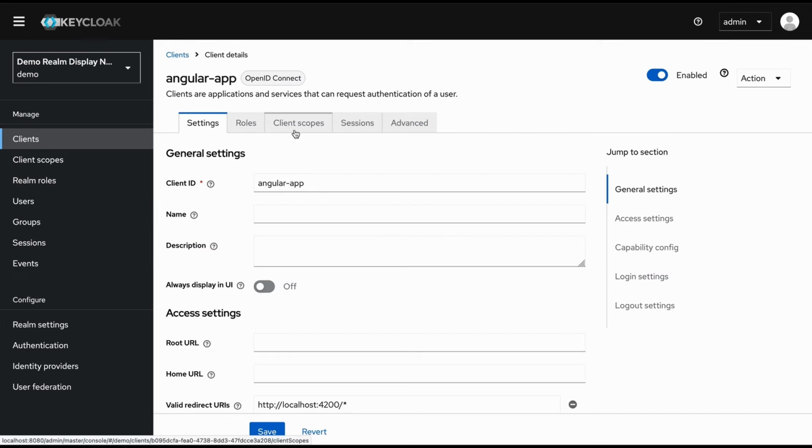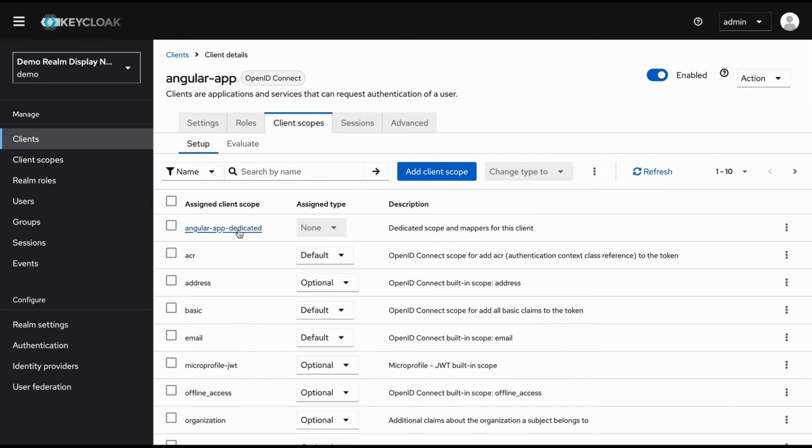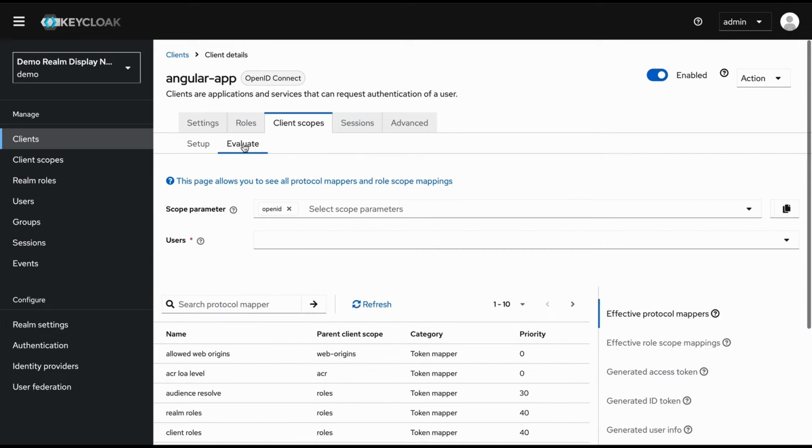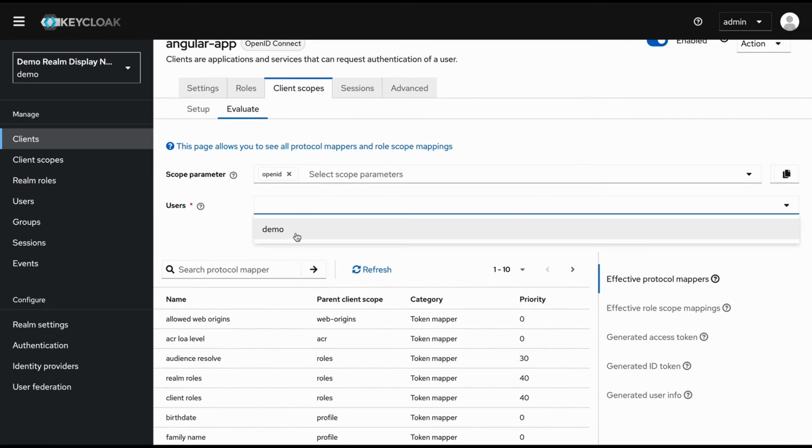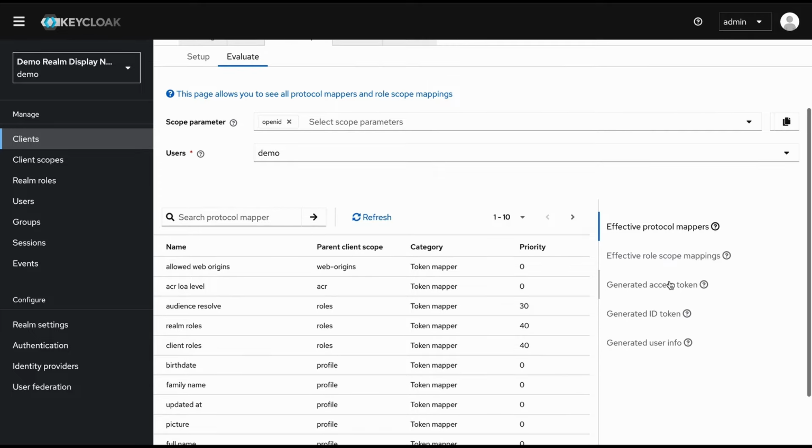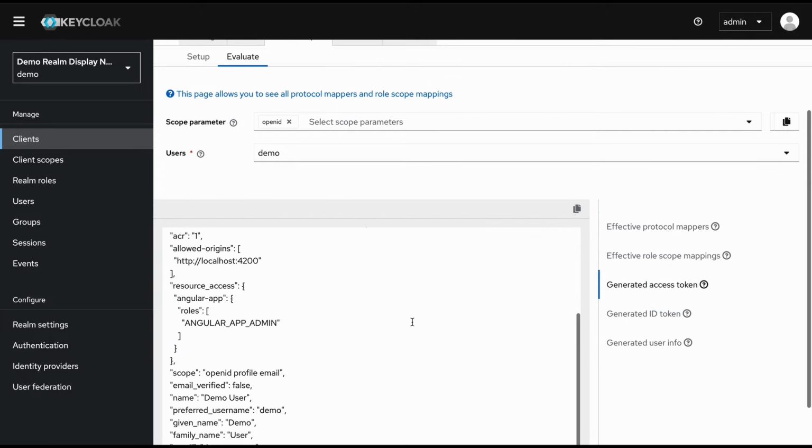AngularApp. We created the mapper from this section. Therefore, that particular mapper is created only under this AngularApp client. Now I click on Evaluate tab. I have only one user, demo. And I click on Generate Access Token.